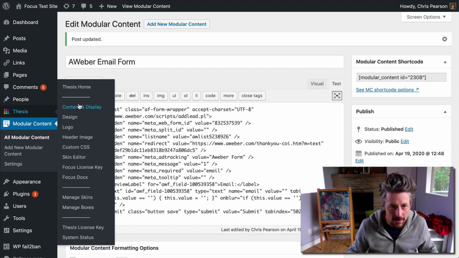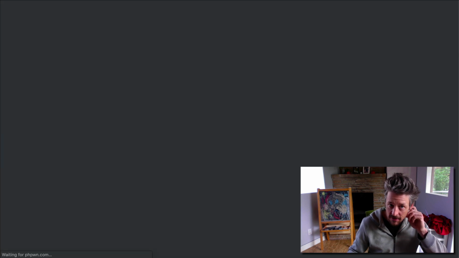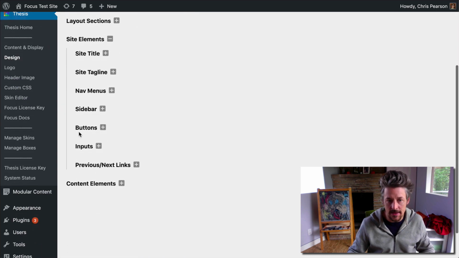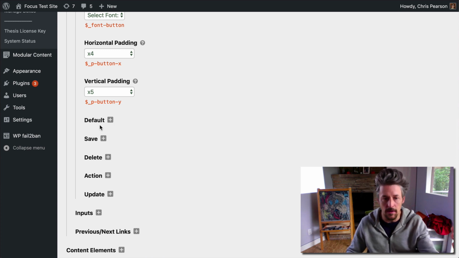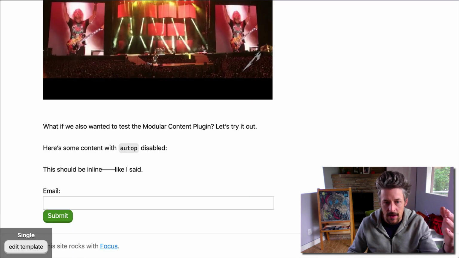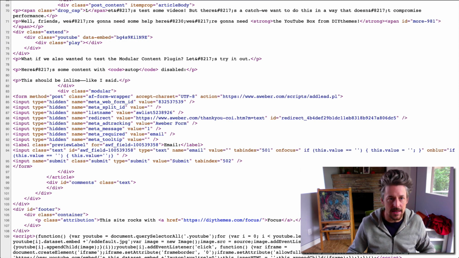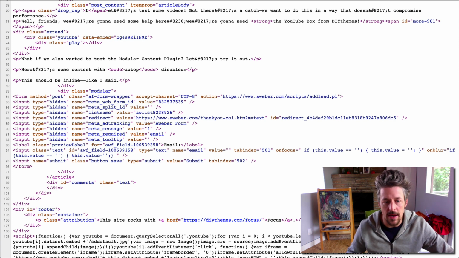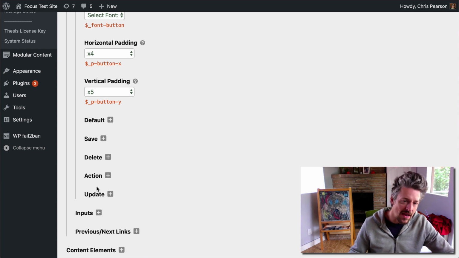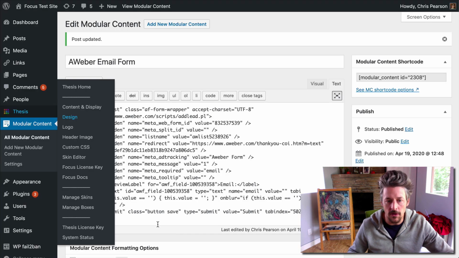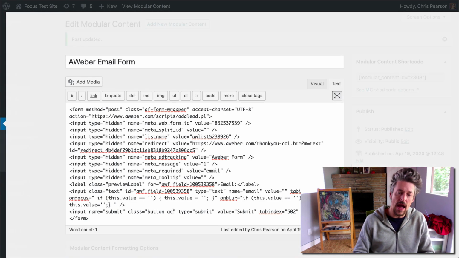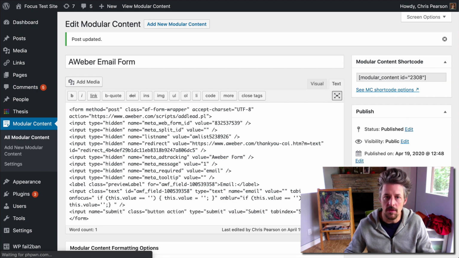Just a quick note here to bring all this together. We're going to go to the design options, and if we go down here to site elements and then to buttons, we have default style, which is what was originally showing in gray there. That means we haven't added a custom class here like I just did. Instead of adding button save, if it had nothing, it would just render as a default button. But we have save, delete, action, and update. So we could just as easily go into our modular content and make it button action instead of save. We'll see what that does.